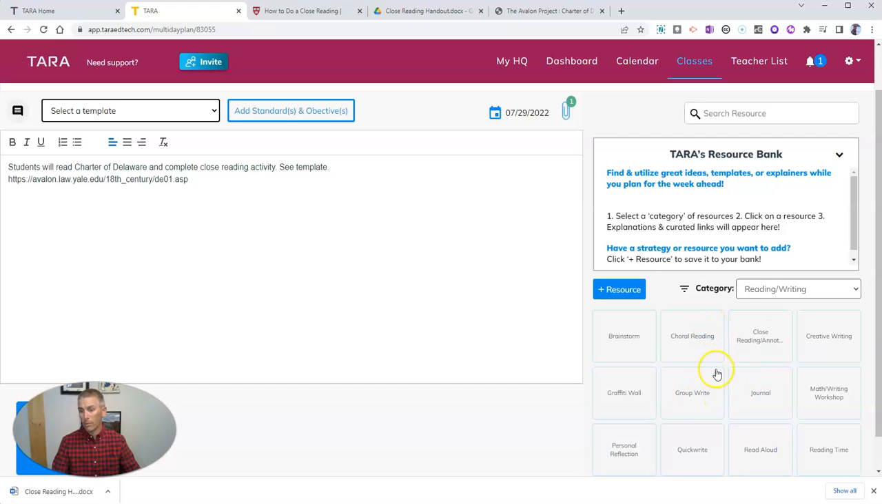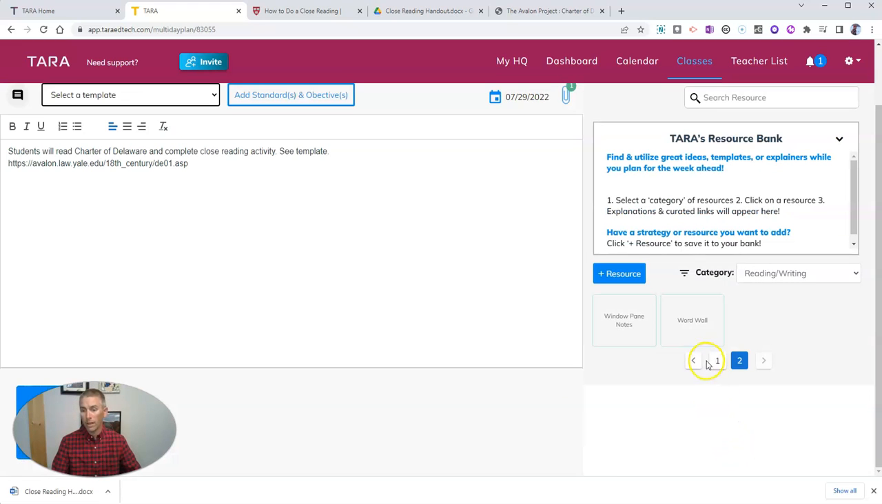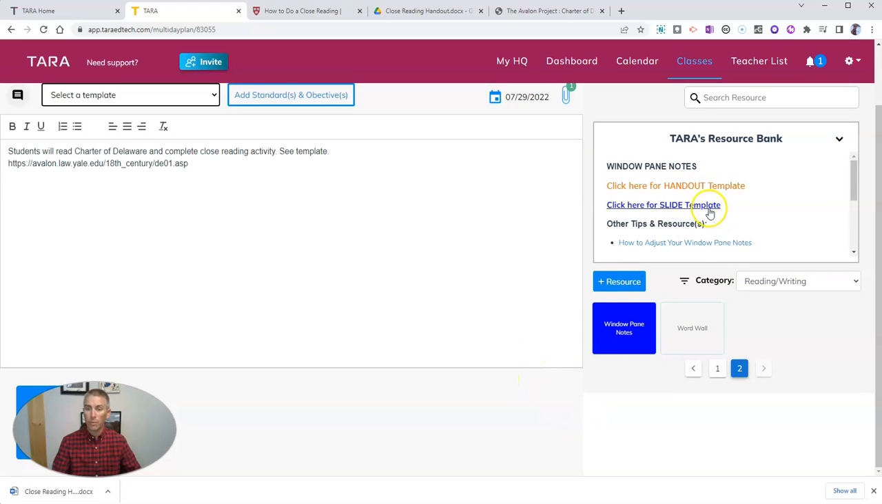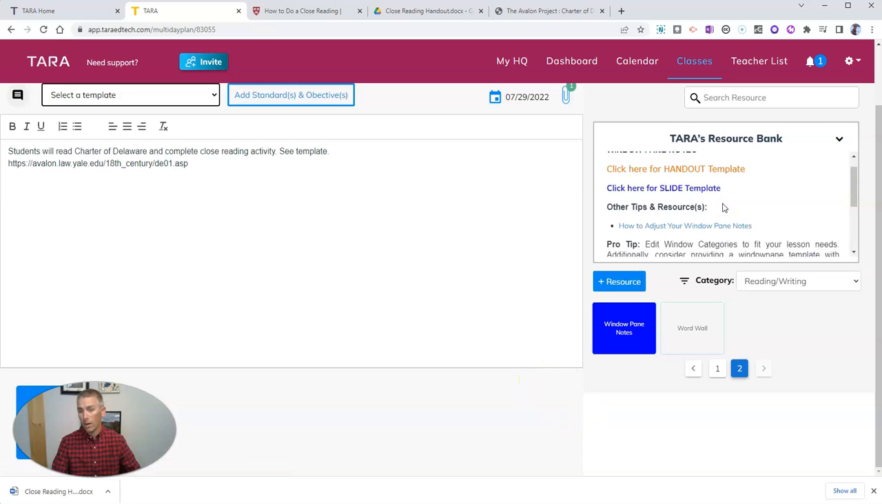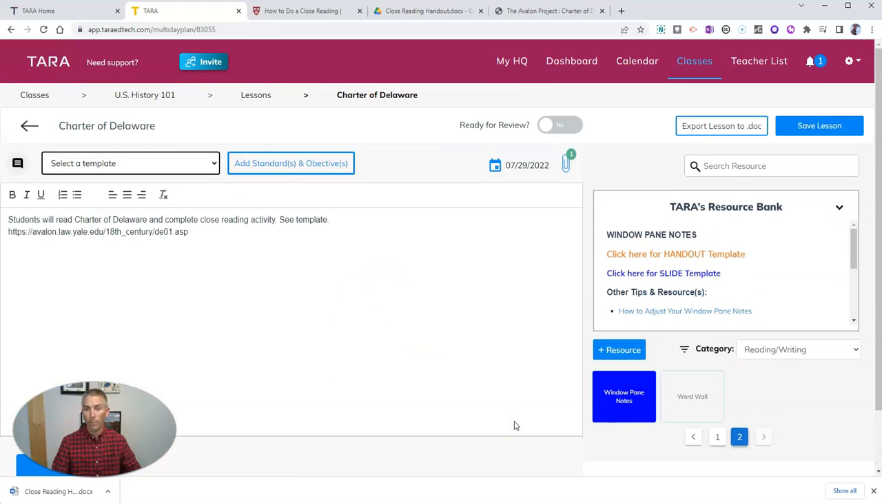Now, if I wanted to do more, perhaps I want to go over here, do some other type of reading, writing activity. Perhaps I want to do a group write about it, or maybe I want to do something else. Let's do a window pane notes activity about it. And you can see here, oh, I want to do that one. Let's go ahead and get that template, and then we can attach that template as well.